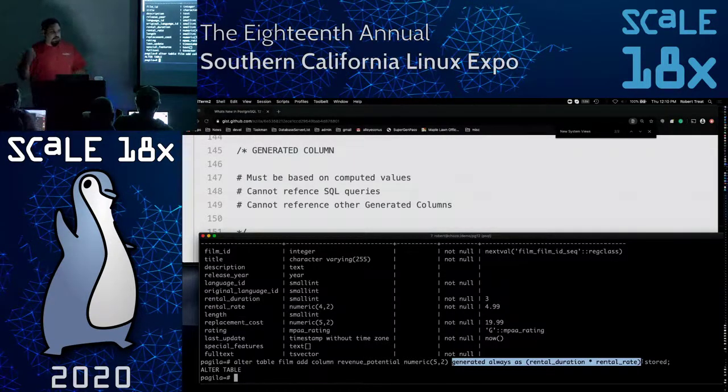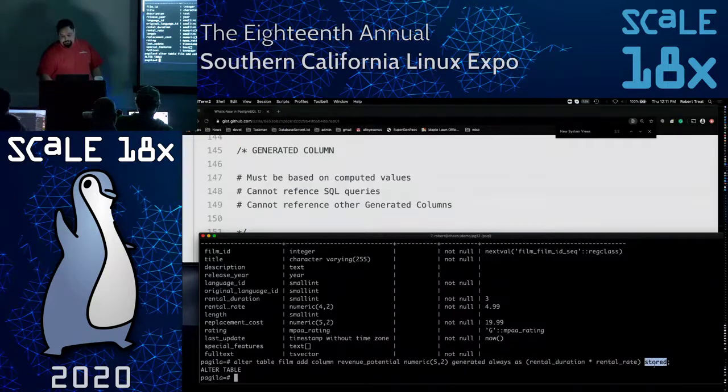right? Because the potential revenue I should be able to get from one of these movies is, well, what does it cost to rent it and how long can they rent it for? It's my theoretical business definition. So that's going to generate that data. And then I have this keyword in here, stored.